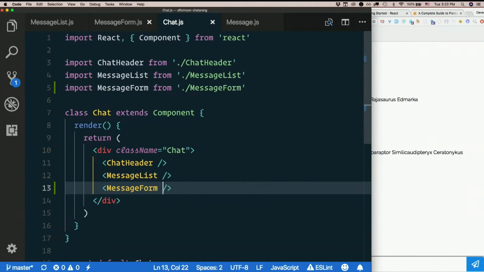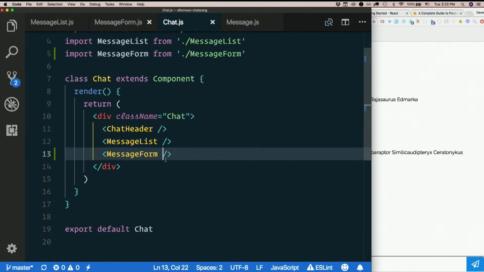So my chat component is actually really, really simple. I've got chat header, message list, and message form. And that's it. That's what I like to see. I like to see components that are just composed of other components. And only when you get down to something that has data of its own to manage do you need to ever see state or any of that stuff.